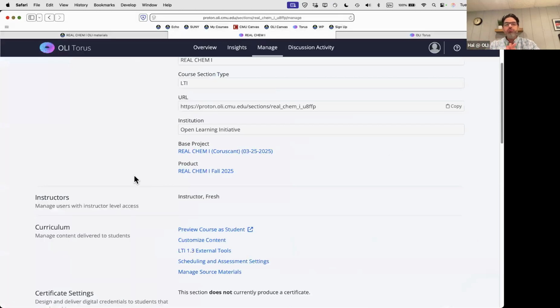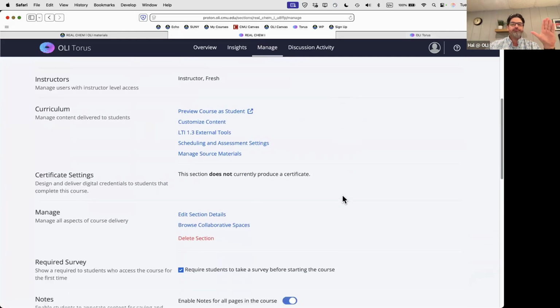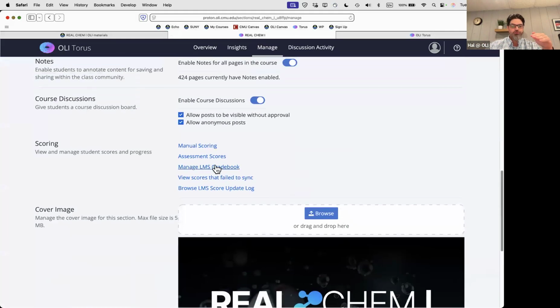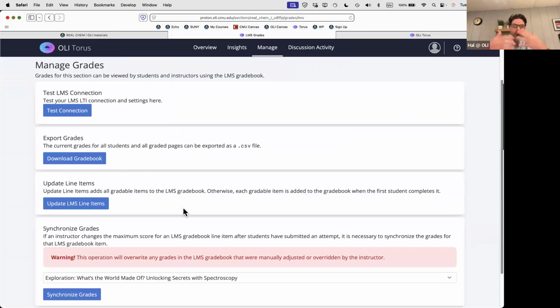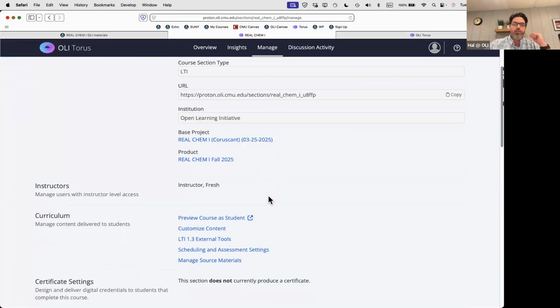So getting back to your manage page, we have gone over whether you want to update line items first thing. That's up to you, whether you need to do your customization in your gradebook in your LMS first, or whether you want it to just happen naturally. We have gone over the customization of the content, in that you can move and remove things.